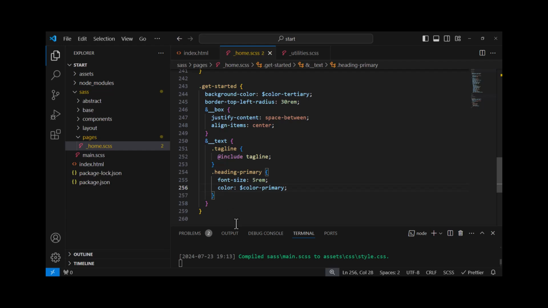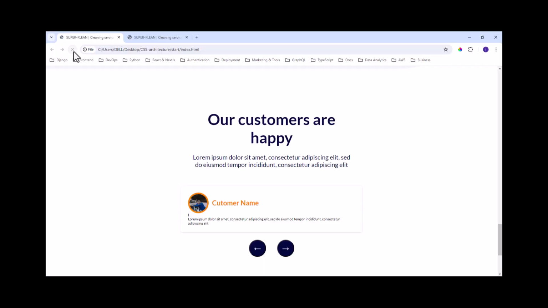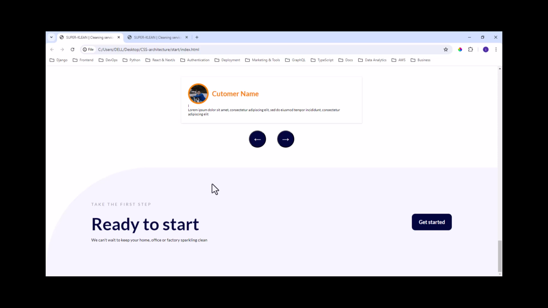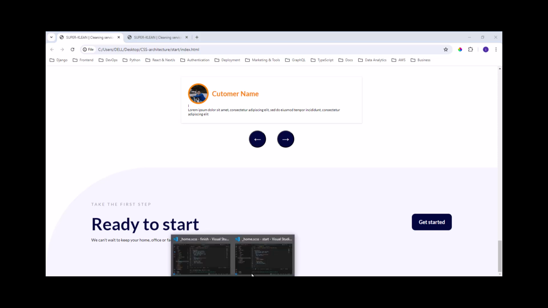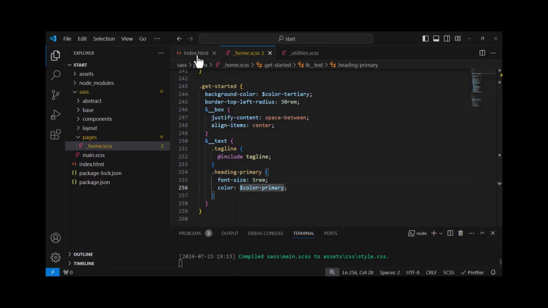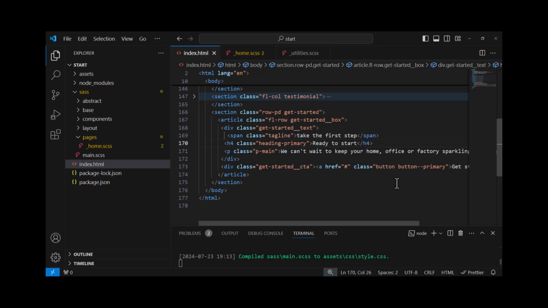If I save that now and preview, okay, there we have it. Right, but I guess I used heading primary there, or button primary. Let's check what we have here. Okay, what I should have is heading secondary, not primary.